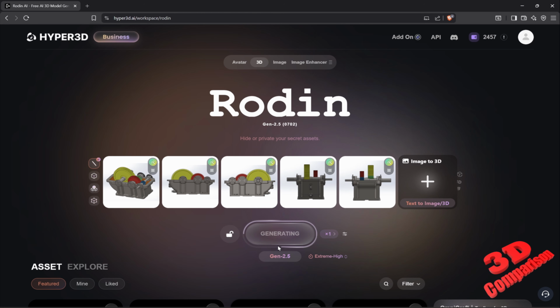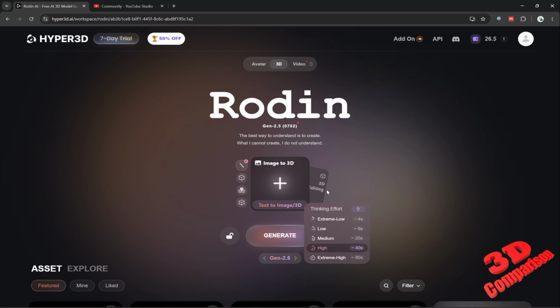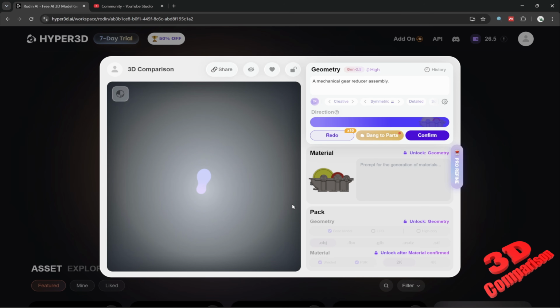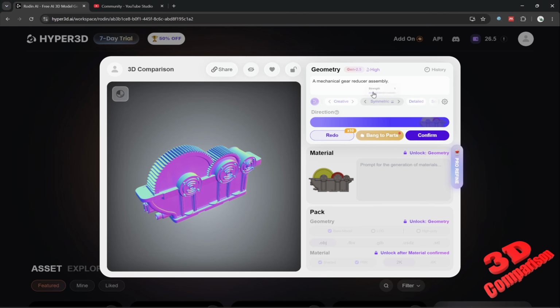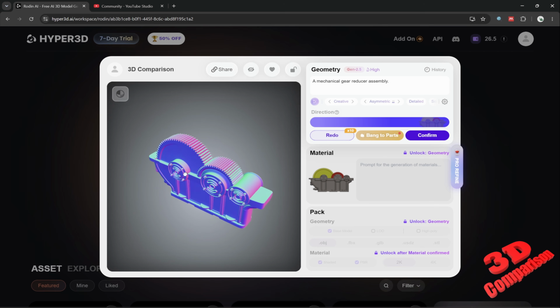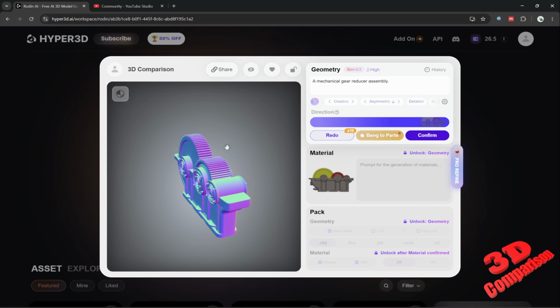Now we see over here the generate progression bar where I added 5 images. This is the one where I only added 1. And this also processes faster, as you can see, Gen 2.5. But in this case, since this had symmetric added, this actually didn't manage to create this.